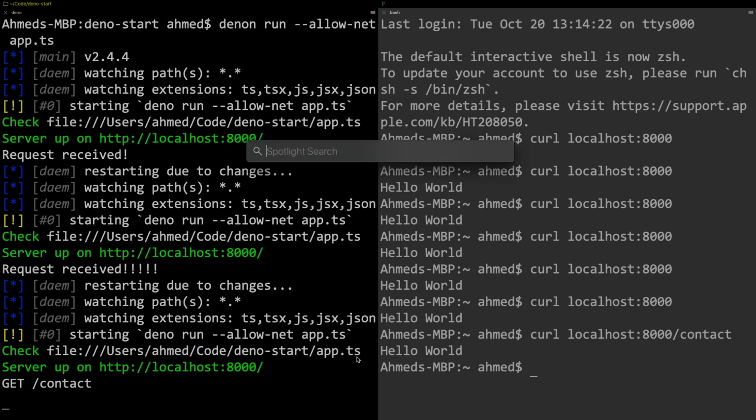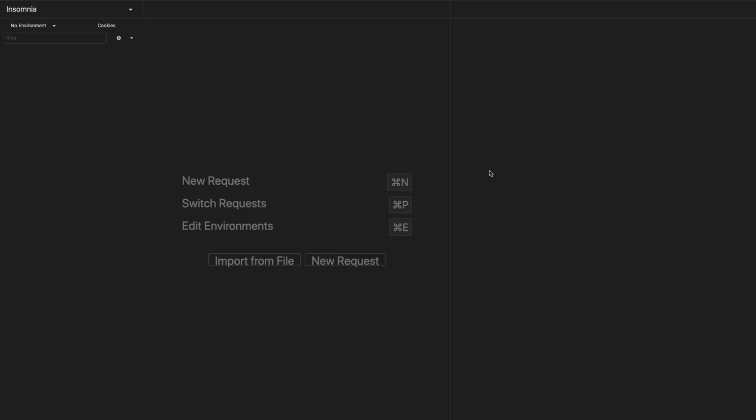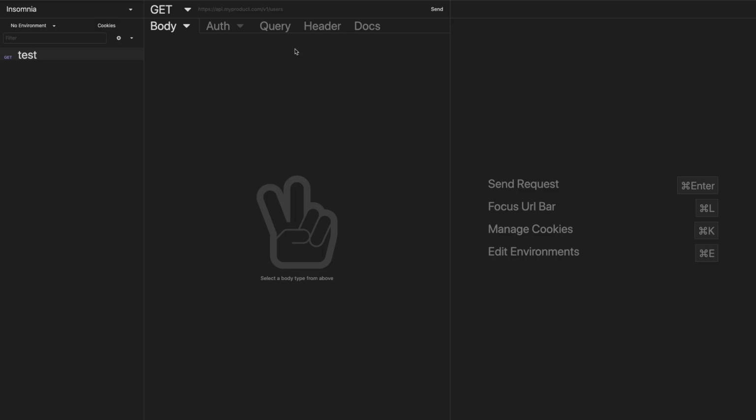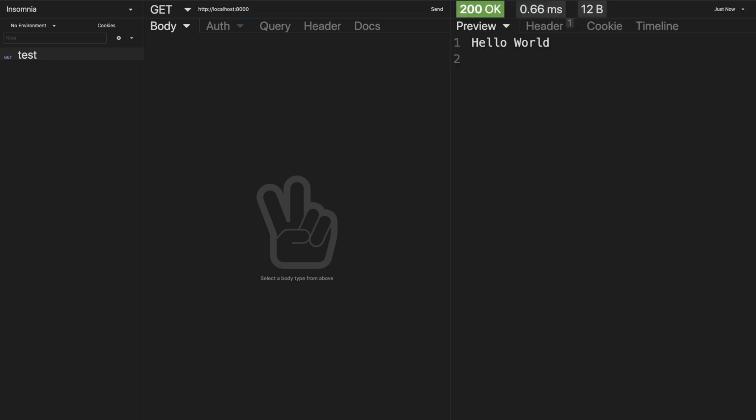Actually, let's test that. I'm going to open Postman and wait for it. Okay, Postman just literally crashed my laptop, so I had to open Insomnia, which is a lightweight version of it. I'm going to create a new request and call it test. As you remember, this was on port 8000, so we say http://localhost:8000, hit Ctrl+Enter, and there we go, we get hello world.